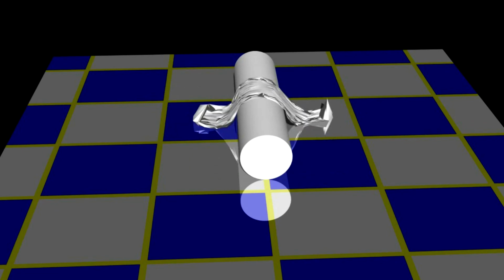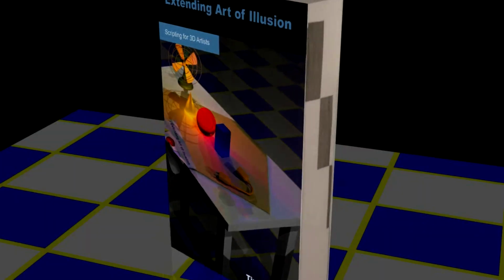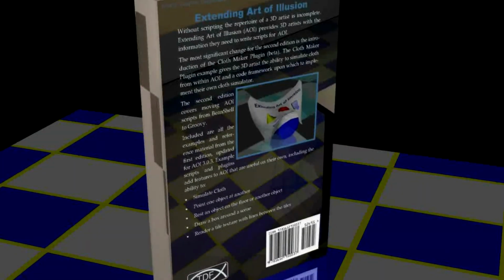So hopefully that helps you understand how to use the cloth simulator that's described in Chapter 10 of Extending Art of Illusion.